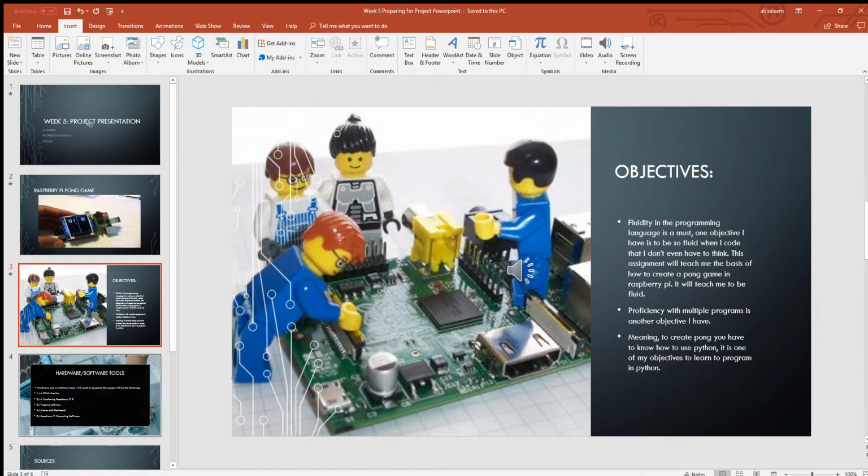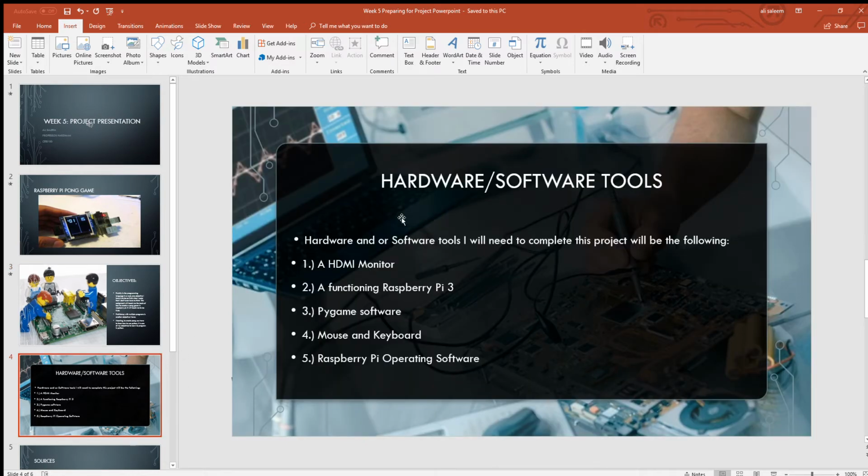Now let's move on to the software and hardware tools that I need to create Pong via Pygame in Raspberry Pi. I will need a HDMI monitor. I will need a functioning Raspberry Pi 3 with the operating system in the SD card. I will need the software of Pygame, because sometimes Pygame's not in there.